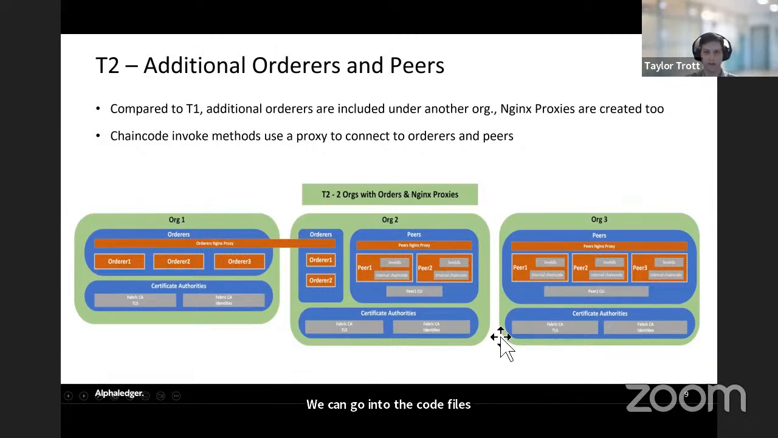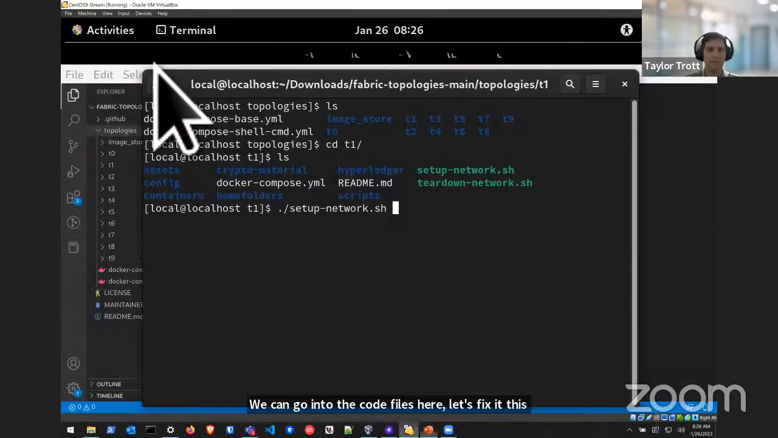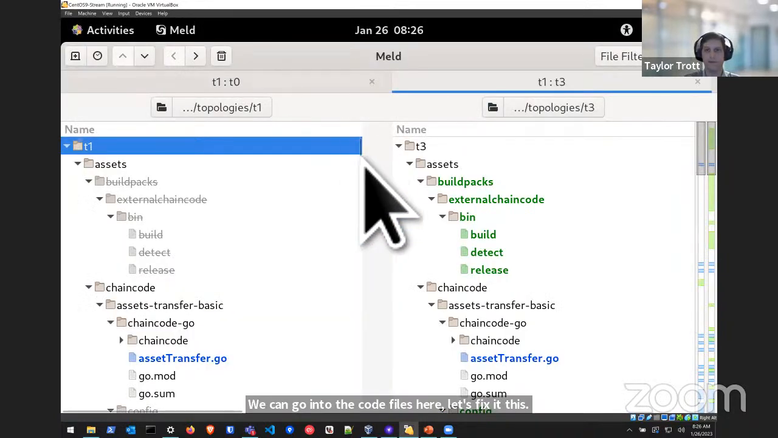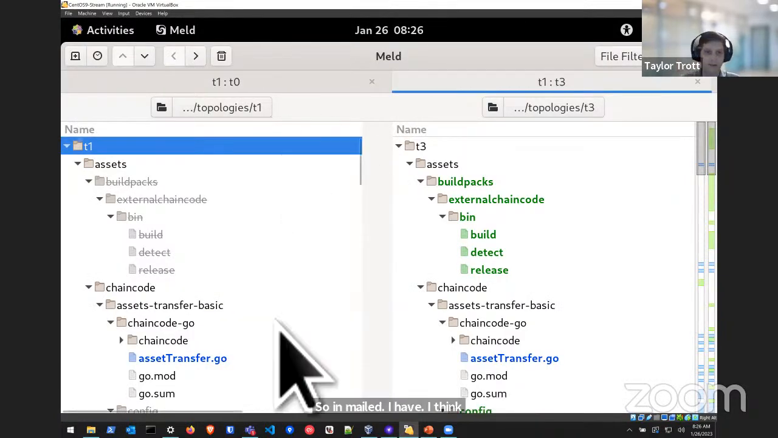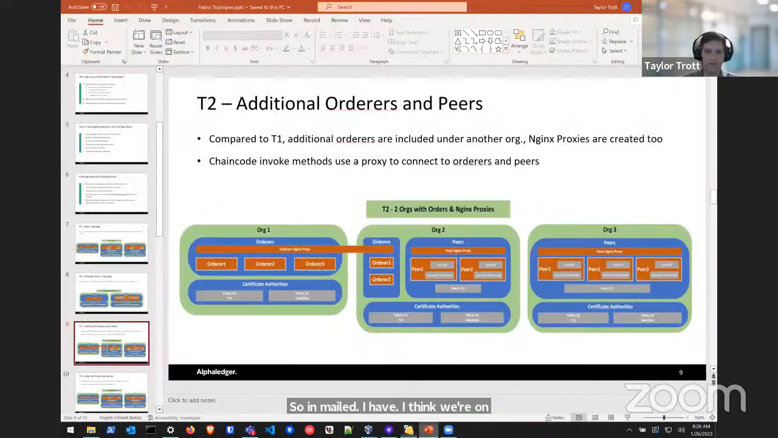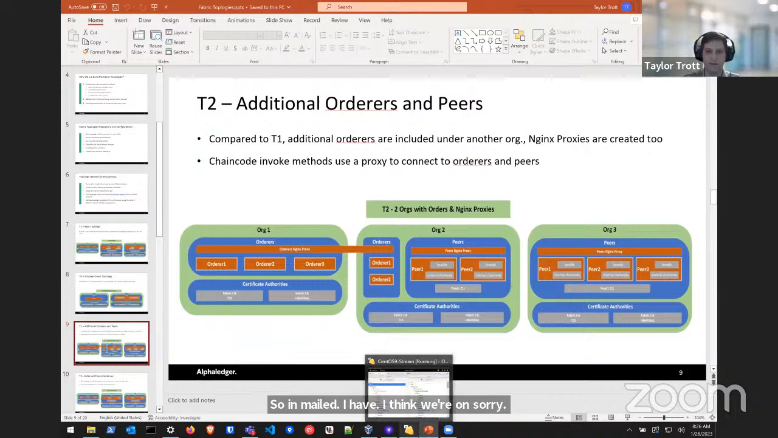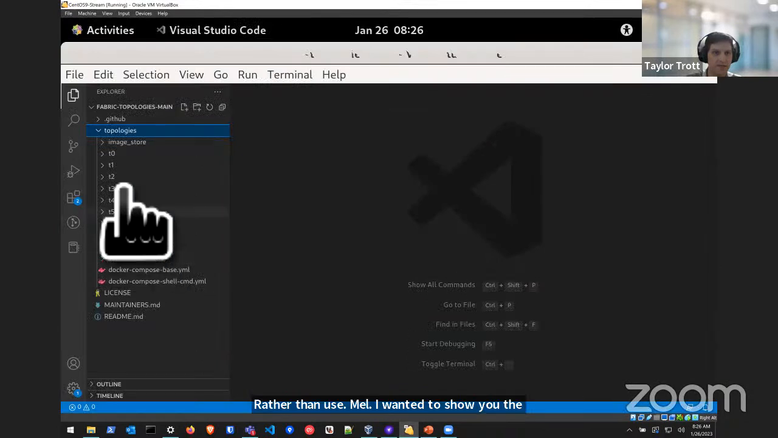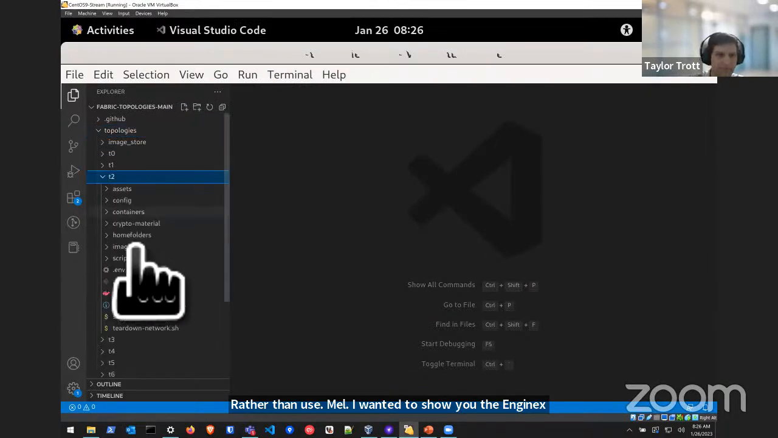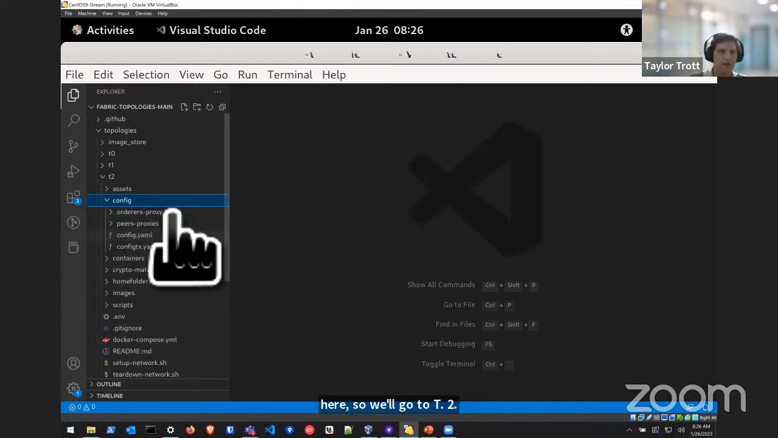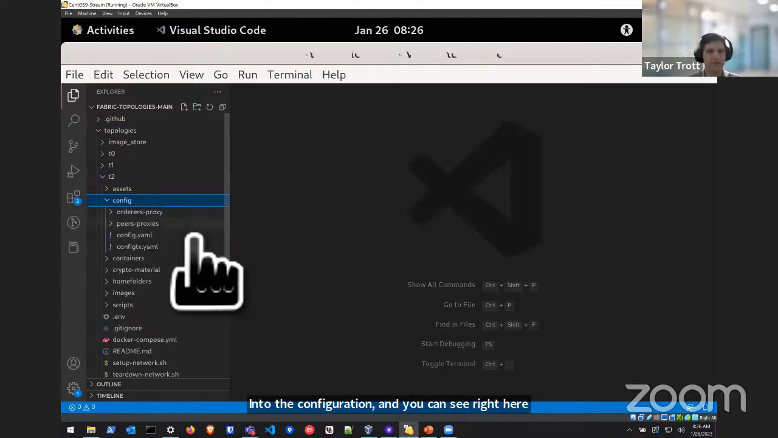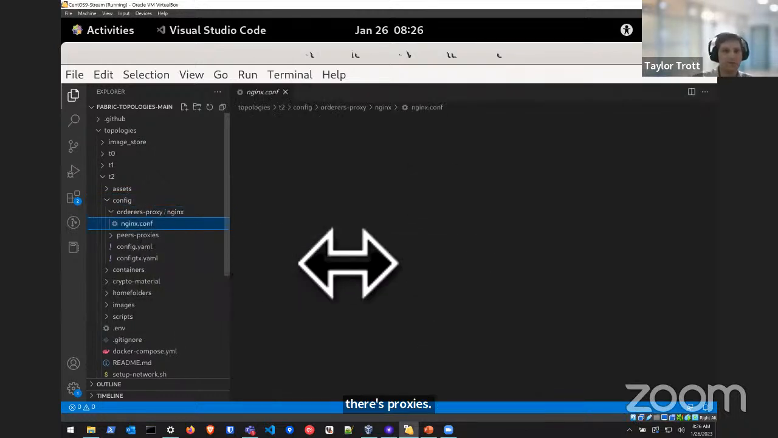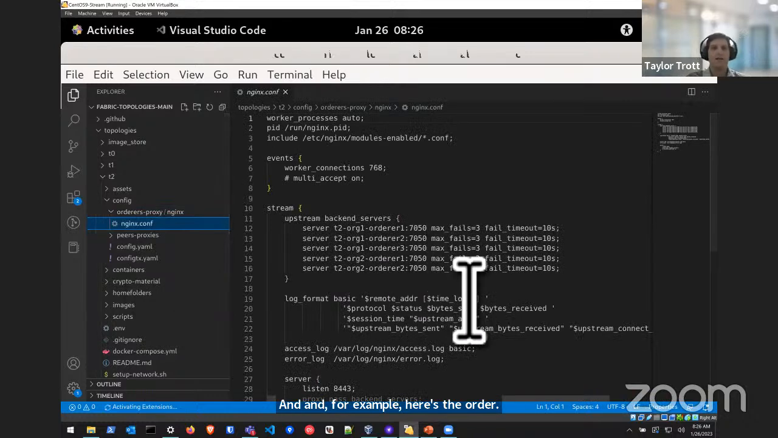Let's exit this. So in Meld, I have, I think we're on, sorry, was it T2? Yeah, T2. Rather than use Meld, I wanted to show you the Nginx proxies here. So we'll go to T2, go to the configuration, and you can see right here there are orderers proxies and peers proxies. And for example, here's the orderers proxy configuration for Nginx.